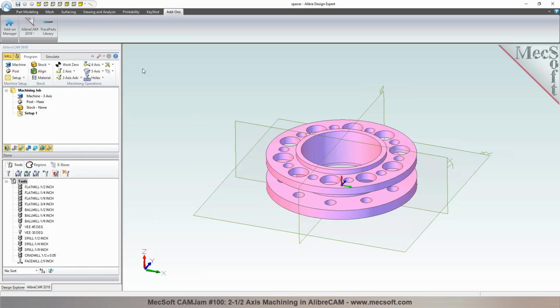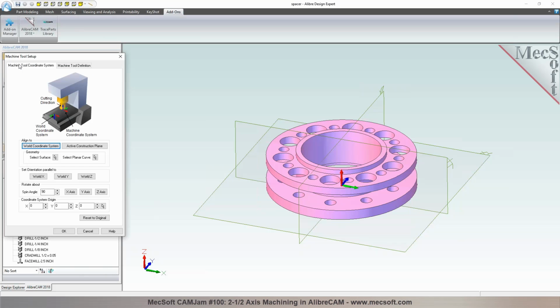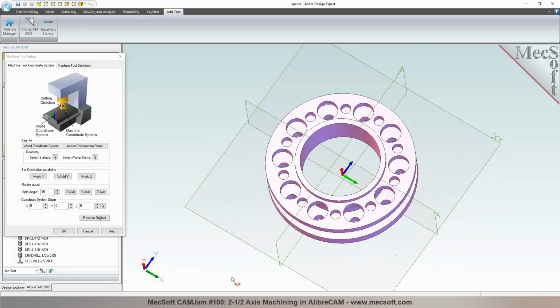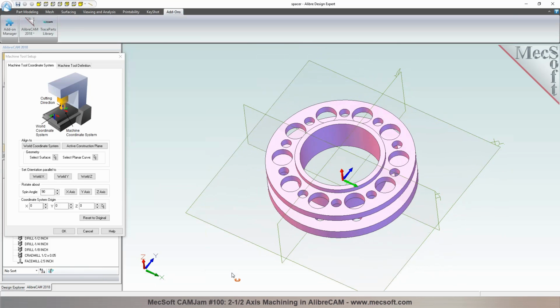So the typical workflow in here is once you have the part imported and you're ready to program it, you go down to the Program tab and you click on Machine. This step allows you to define the machine tool coordinate system, which allows you to establish your X, Y, Z axis orientation. So we use the same representation as Alibre does. The red arrow represents your Z axis. The green arrow represents your X, and the blue arrow represents the Y coordinate axis. And by default, the coordinate system for machining is in the same orientation as the world coordinate system that you have in Alibre, and it's at the origin where you have in Alibre.